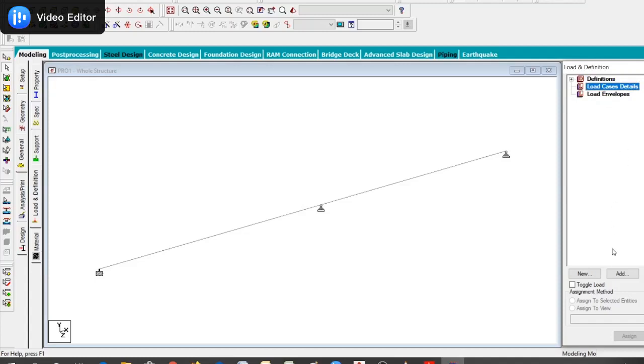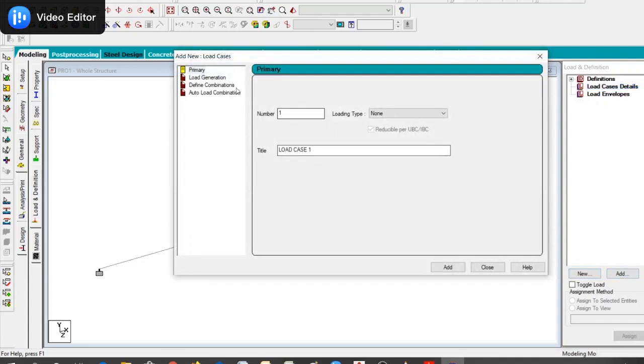Select load case details, click on add, and here you select dead, and write the heading as dead load.